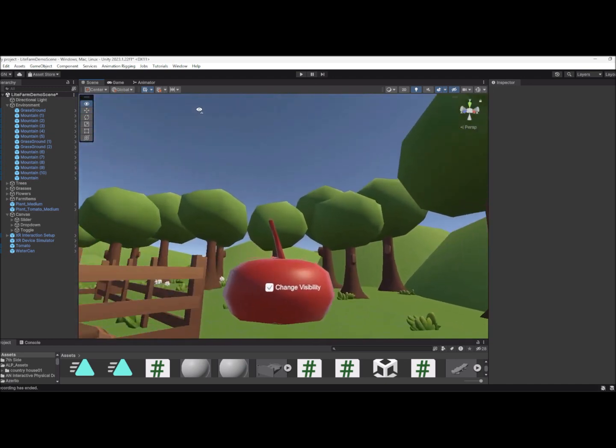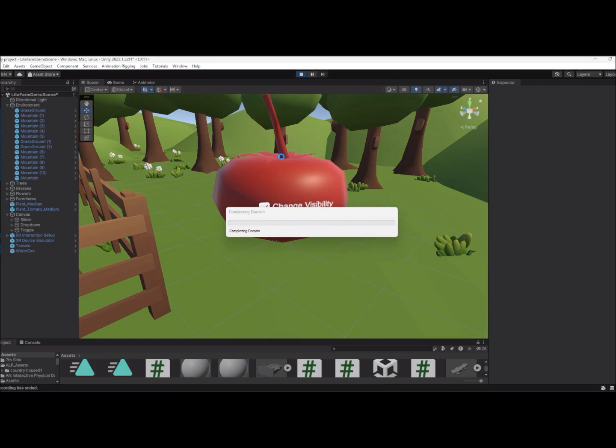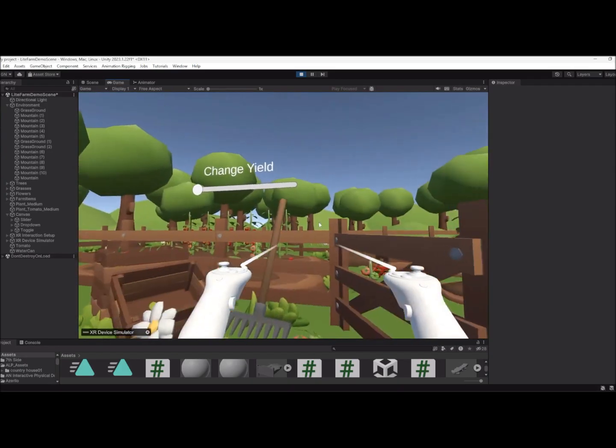And then for change visibility, it's a toggle, because I just want it to do one of 2 things. It's basically a light switch. If it's on, it's visible. If it's off, it's hidden. And then we can go and look at it when it loads. So we can go look at the tomato.